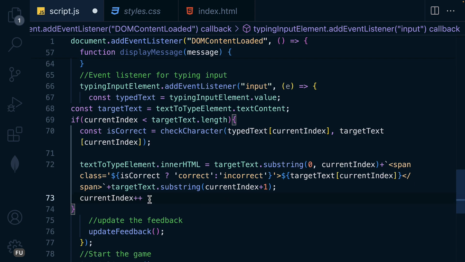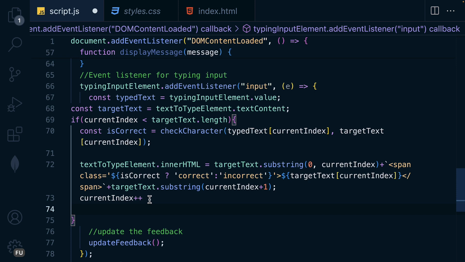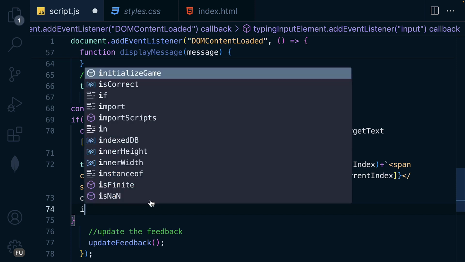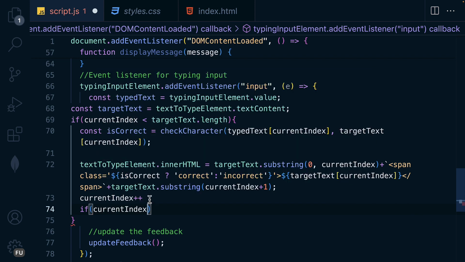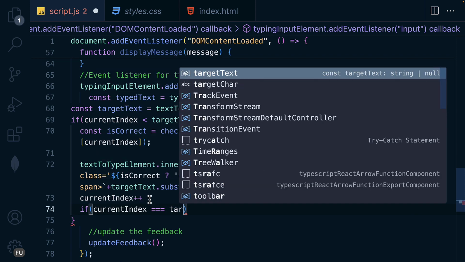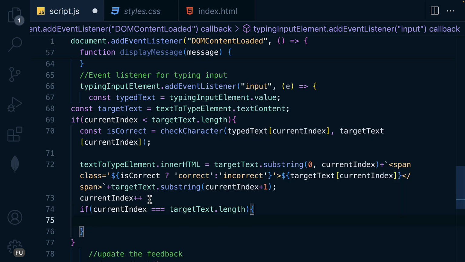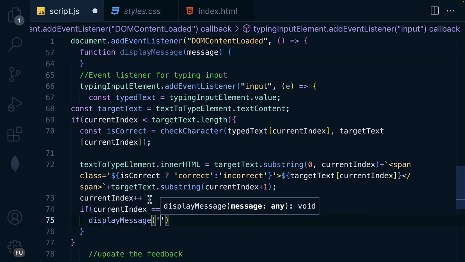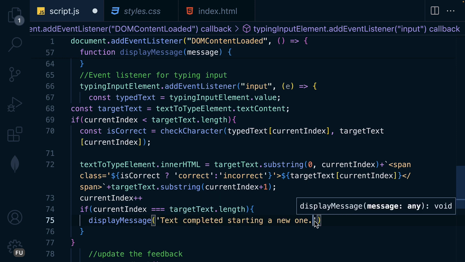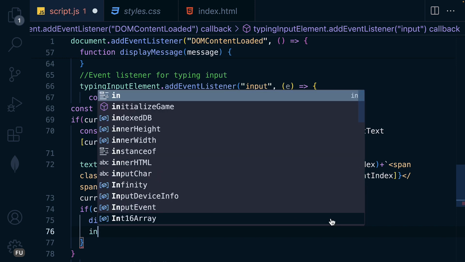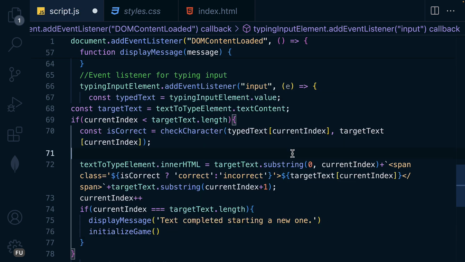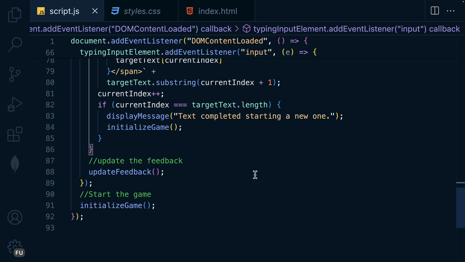And lastly, we have to display the message saying text completed, starting a new one. So here, if the currentIndex is equal to the targetText.length, it means that the user has finished typing. This is where we're going to call displayMessage, saying text completed, starting a new one. And we have to call initializeGame to update the text. Alright, we are done. So, moment of truth.